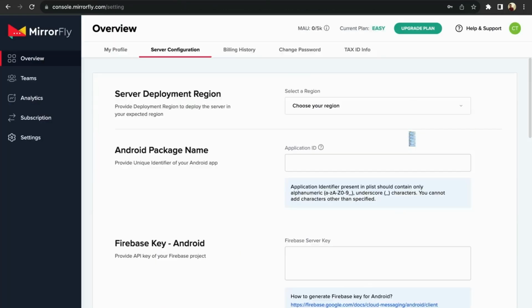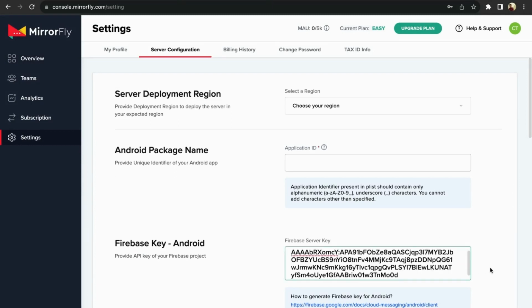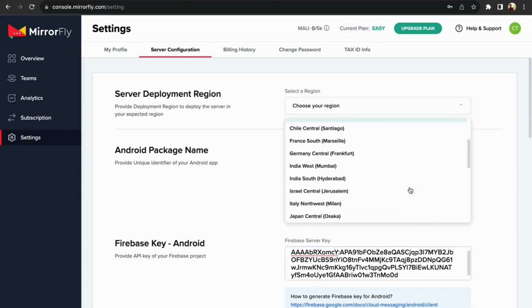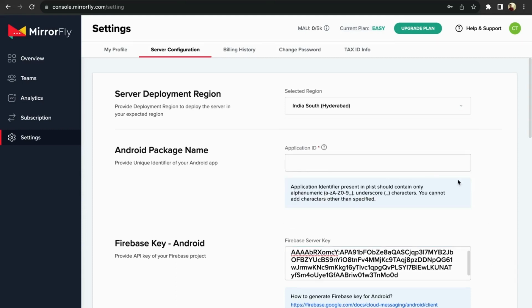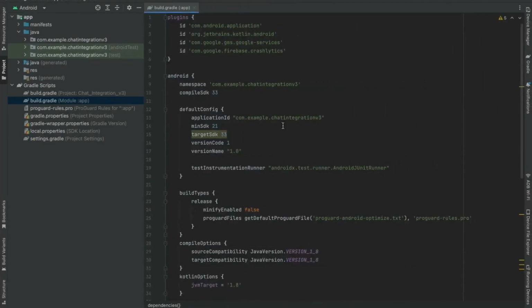Go to our MirrorFly console page. If you are Easy or paid customer, it shows the server configuration under the API credentials. You can paste the Firebase API key. Then select the server deployment region. Then set your package name as you registered in Firebase Console.